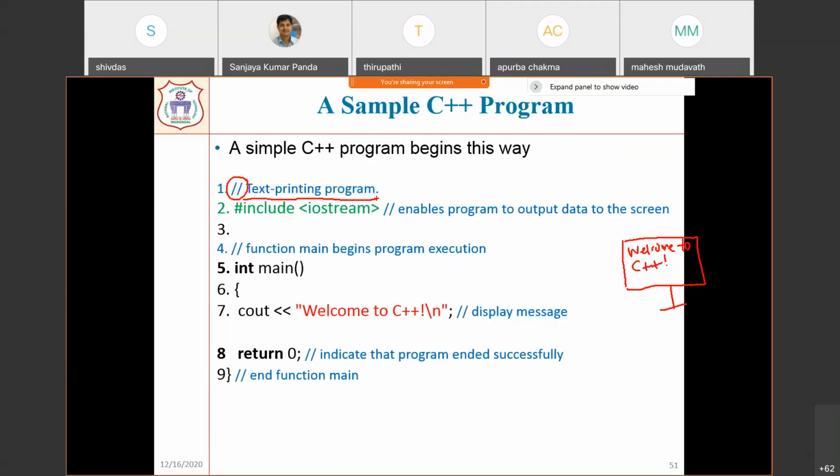Next, generally we are using header files. Okay, header files. What are header files? You can see here there is a header file name which we are using in each and every C++ program. That is called #include <iostream>, right? So you can see this # is called our preprocessor directive. Include is to include the particular header file into your program, and the whole statement enables the program to output data to the screen.